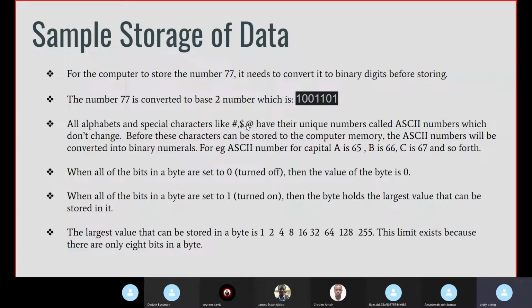Unlike we human beings, where when you go to Germany they speak German, and when you go to France they speak French, it's not like that with computers. The whole world, all computers have one language, and that is bits, zeros and ones. And it's called ASCII, and it doesn't change.